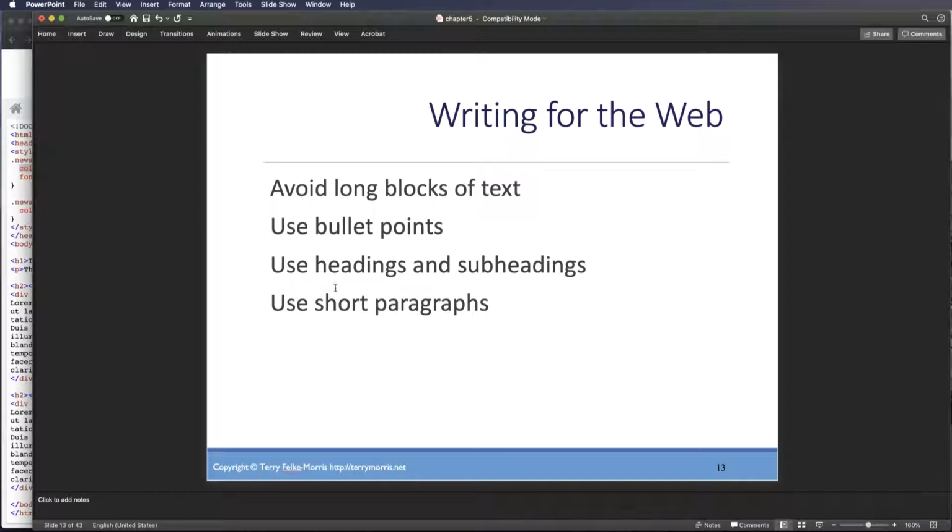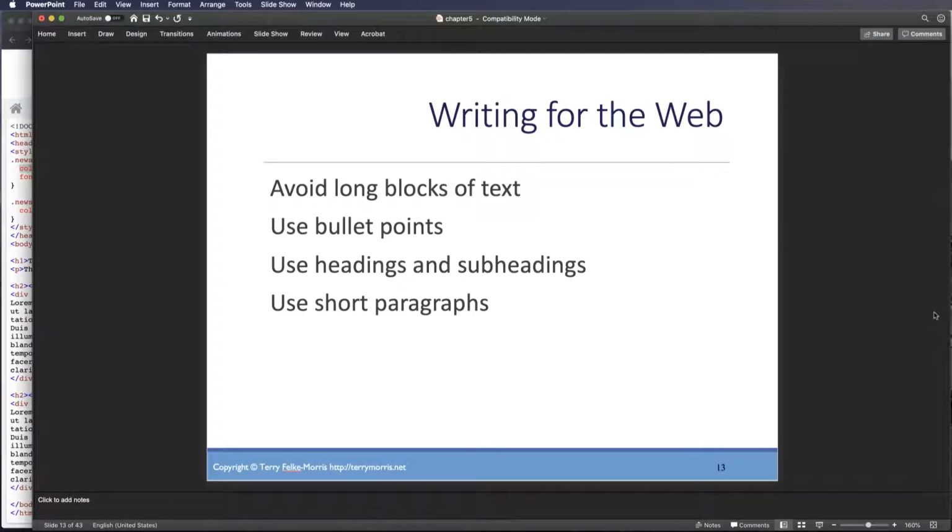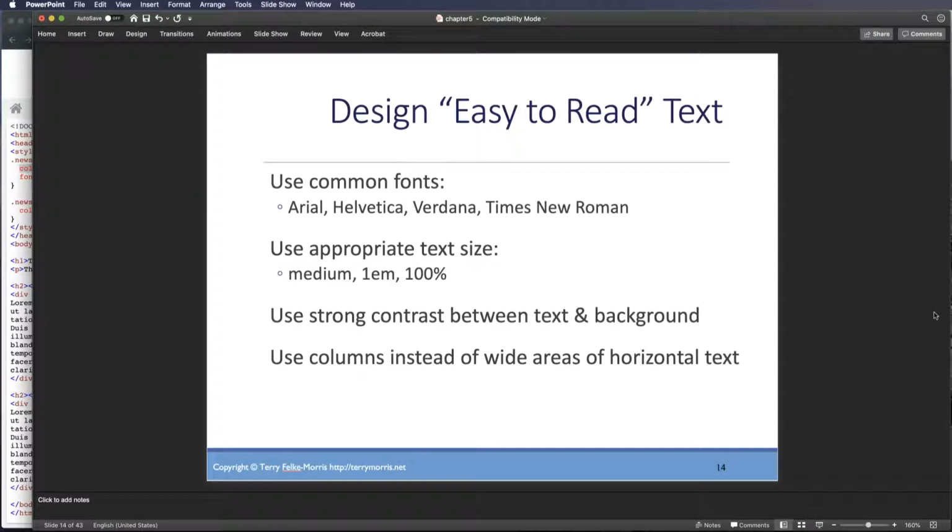The other thing is to use headings and subheadings. By putting headings on these, it helps identify what the content is going to be about and makes it much easier to read and more attractive to read, I guess I should say.